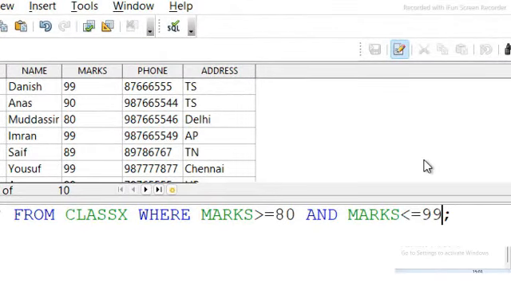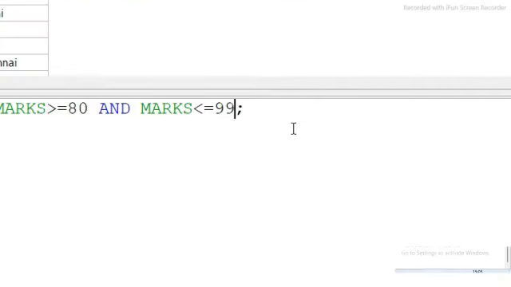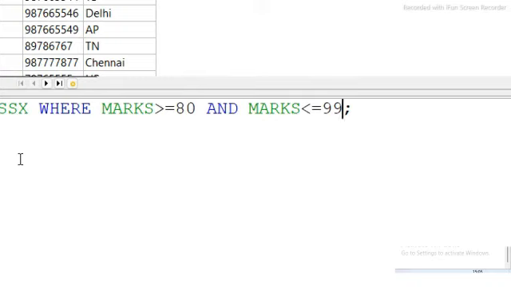Select star from class 10 where marks greater than or equal to 80 and marks less than or equal to 99. In this way you can give the range of values to retrieve the data by using the AND operator. This is the result of the query.